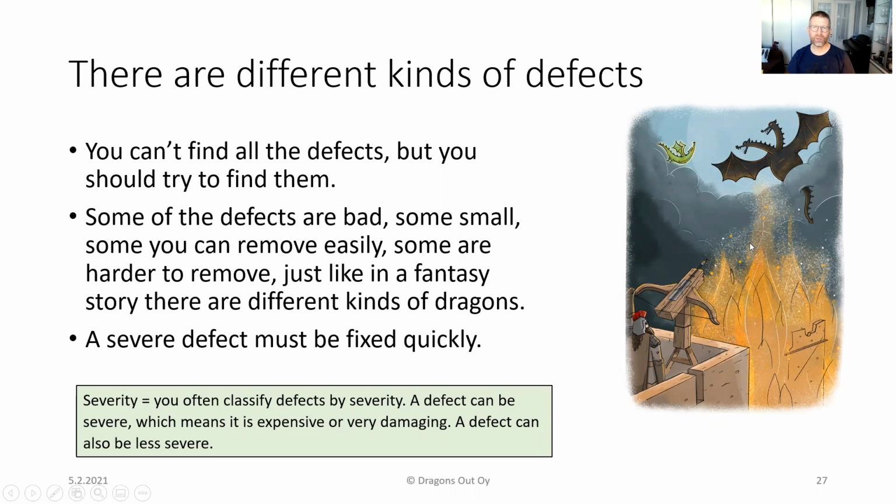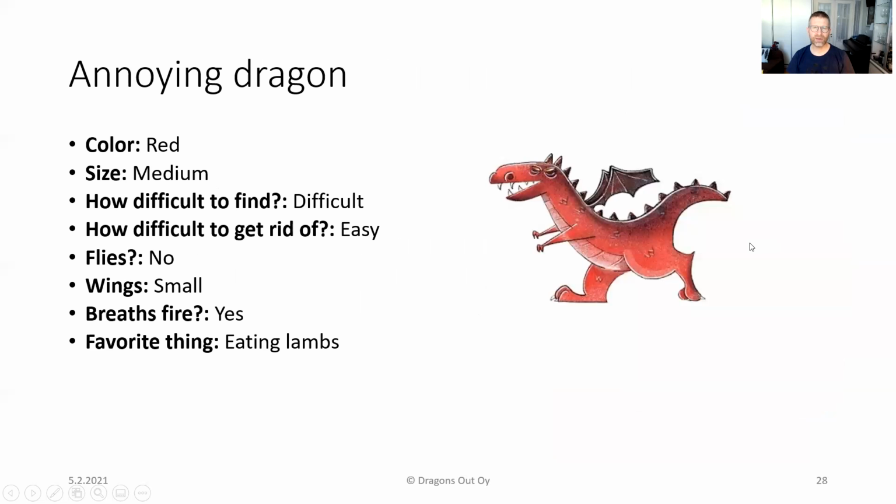The fact that you need to remember is that if you find a bad defect, then that must be fixed quickly. Other defects, you can make up your mind what to do with them, but the severe defects, do something about it before somebody loses money or gets killed. Things can happen when software doesn't work correctly. So let's take a look at the different types of defects.